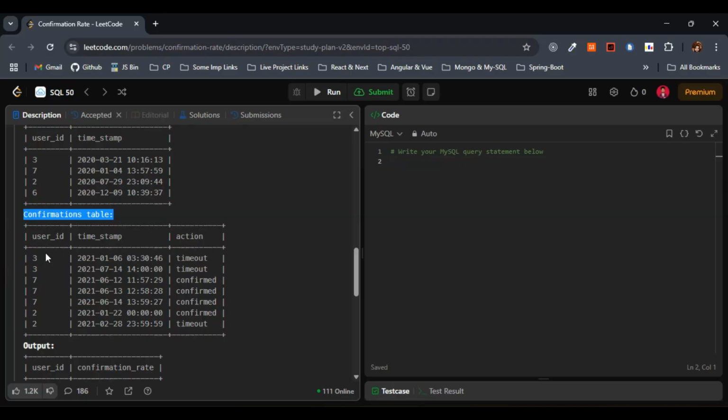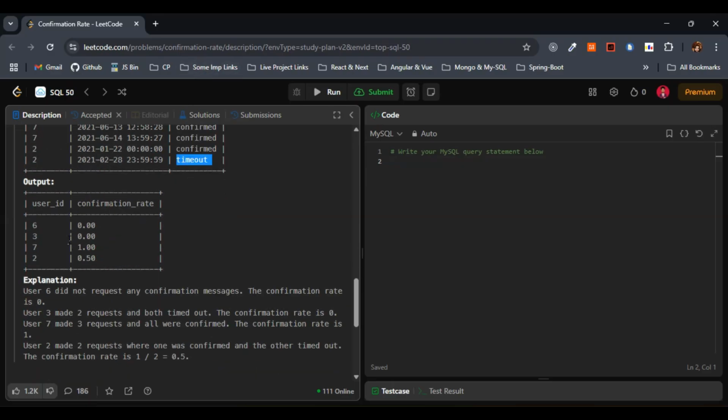We have the signups table and the confirmations table here. Here you can clearly see the user ID, the timestamp, and the action, timeout and confirmed. These two actions we have. The first and second ones are timeout, the next four user IDs are confirmed, and the last one is timeout again. The output in this case is 6, 3, 7 and 2. We have to return the user ID and the confirmation rate.